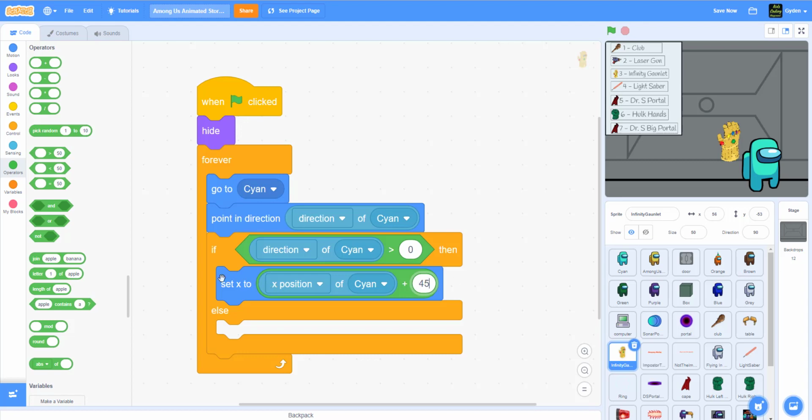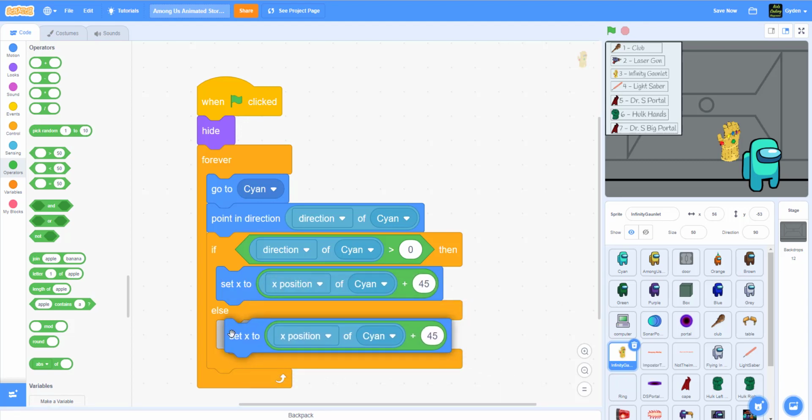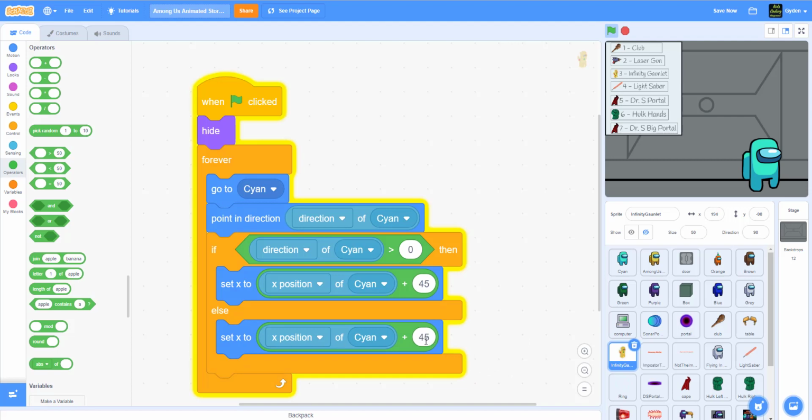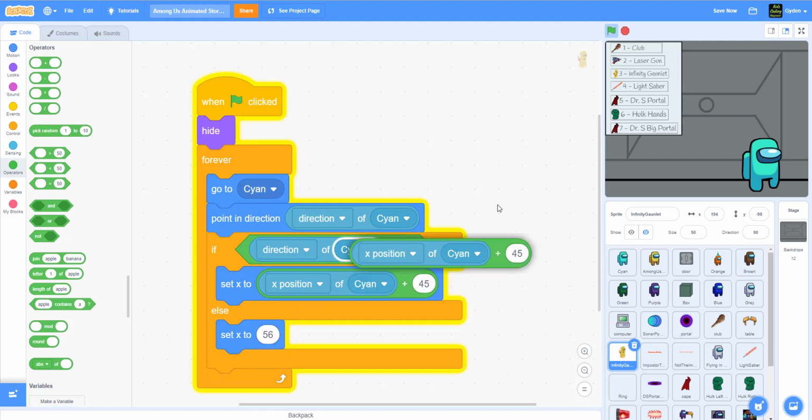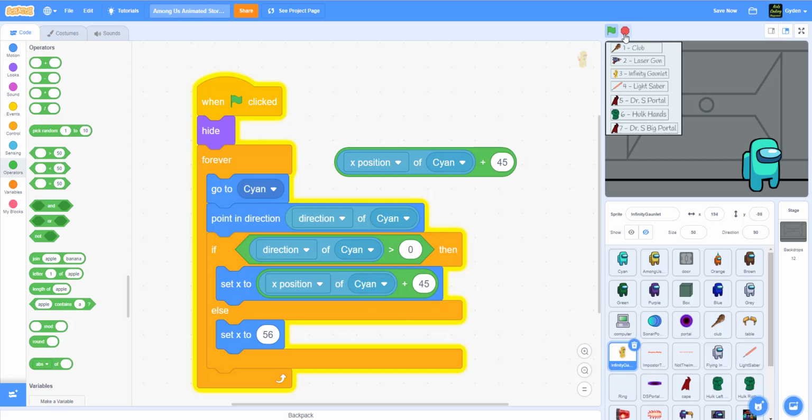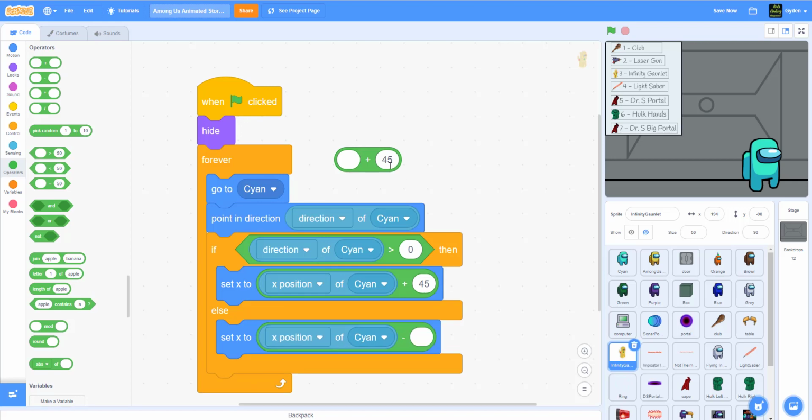So I say plus 45. And do something similar here, and this one we have to do a minus plus. So we use the X position. Let's say if Cyan is facing to the right, we want the glove to show up like right here.